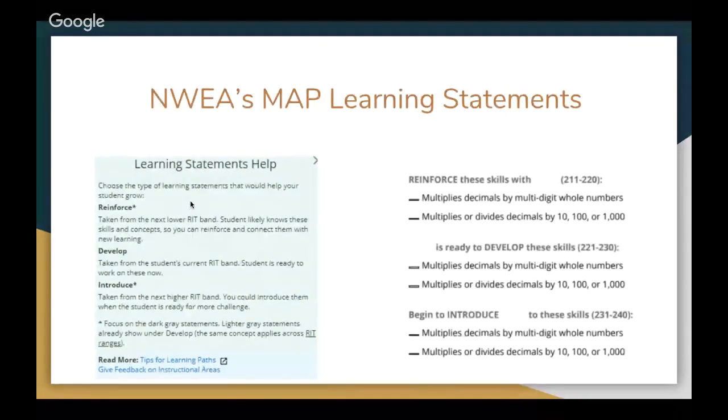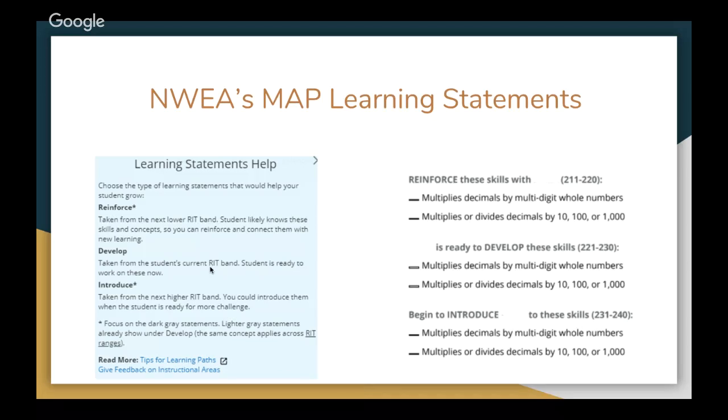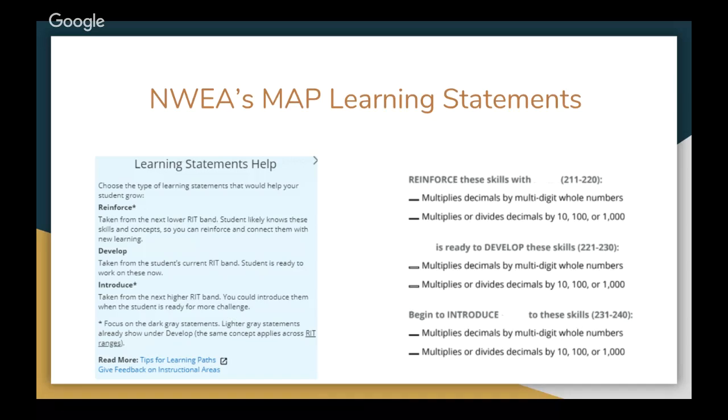On the NWEA's website, they also explain a little bit more about the learning statements. So when you go to this report, you can click on Learning Statement Help, and they will definitely help you out with that. Again, this is just kind of a brief snapshot here.